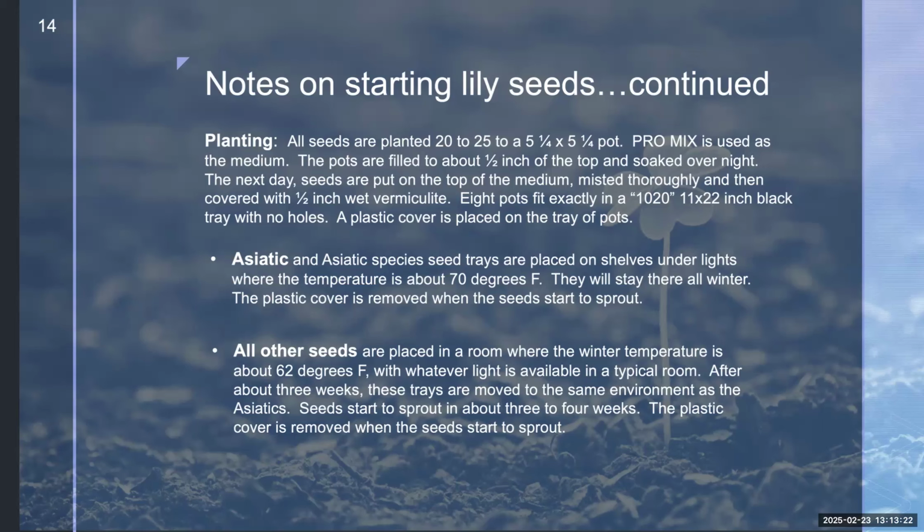Well, I'm sorry, before I do that, mist the seeds heavily. You want to get the seeds as wet as you possibly can when you plant them. So cover them with saturated vermiculite. Don't forget the label. And I cover the tray with a plastic cover at that point. And then the Asiatics are put under lights immediately in a room that's about 70 degrees. And that's where they stay all winter.